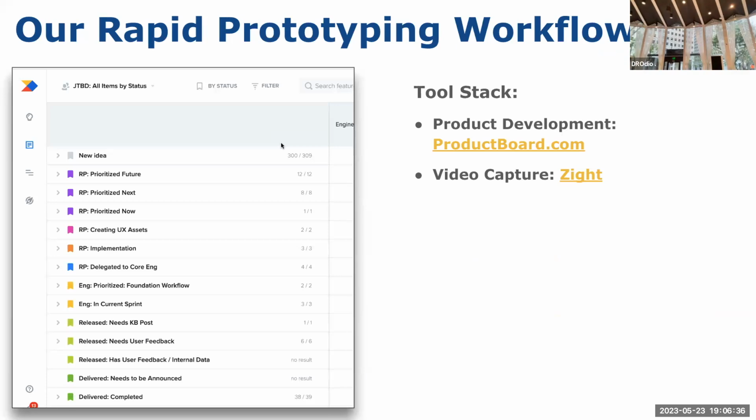And so at Storytell, what we're doing is we're using ProductBoard, which, if you use Jira or Linear, is that kind of a thing for product development. You could also just use those. You don't need to use ProductBoard. We use ProductBoard and we have a funnel where we go from new idea all the way down through delivered complete. These are all different stages. When we create features, we put them in the new idea stage. You can see there's 300 in here right now, 309.